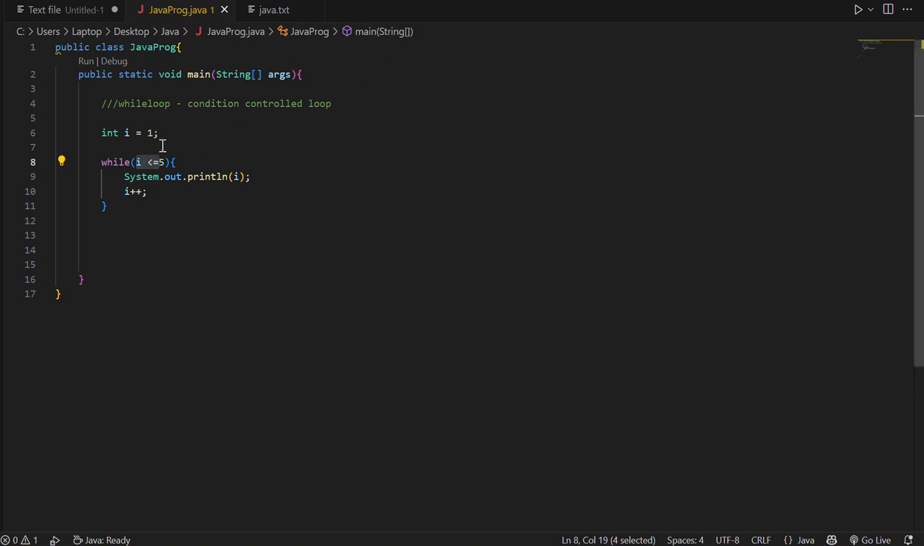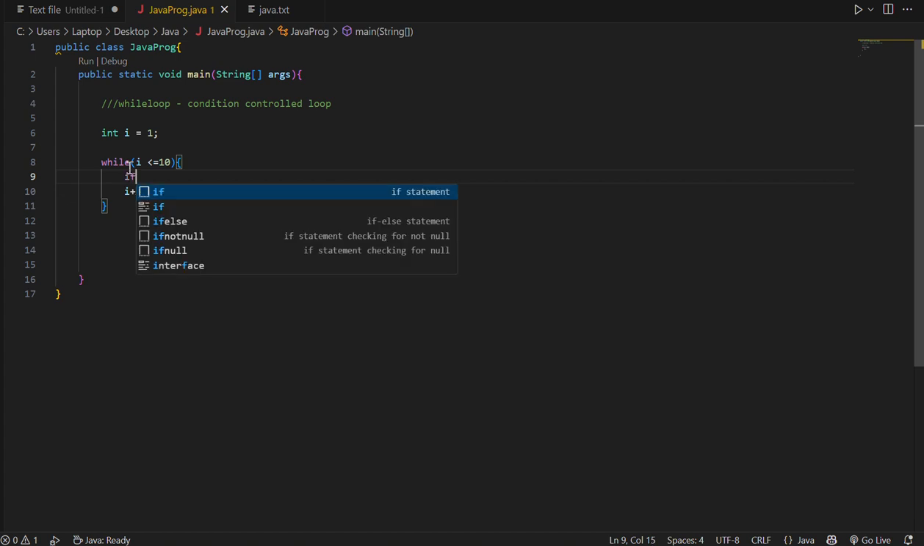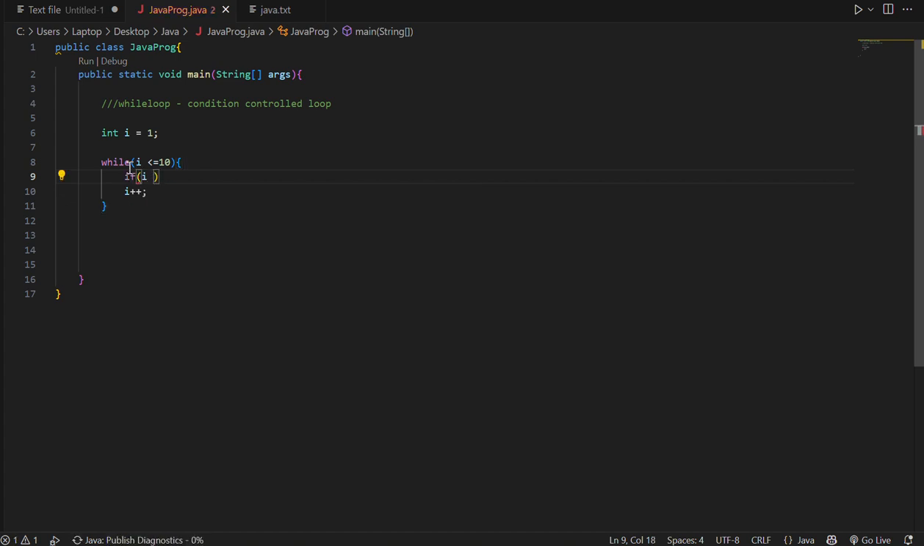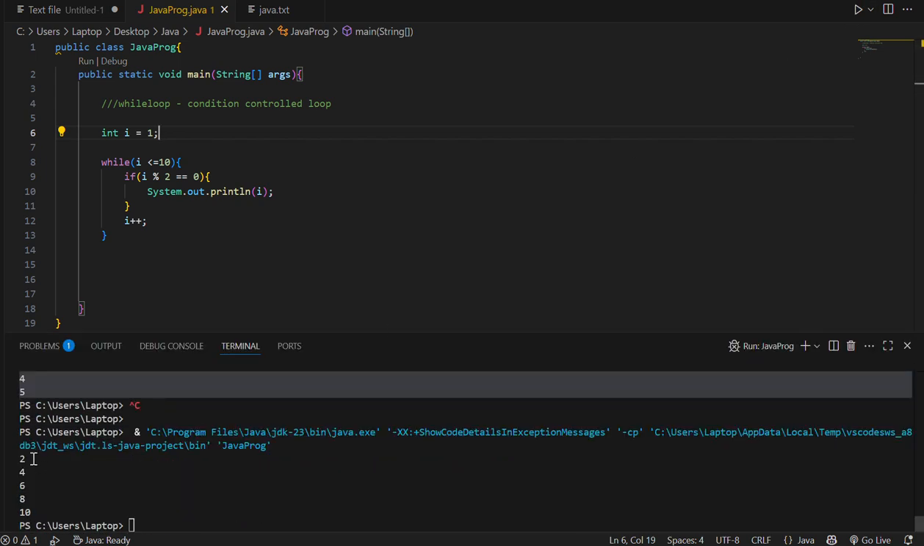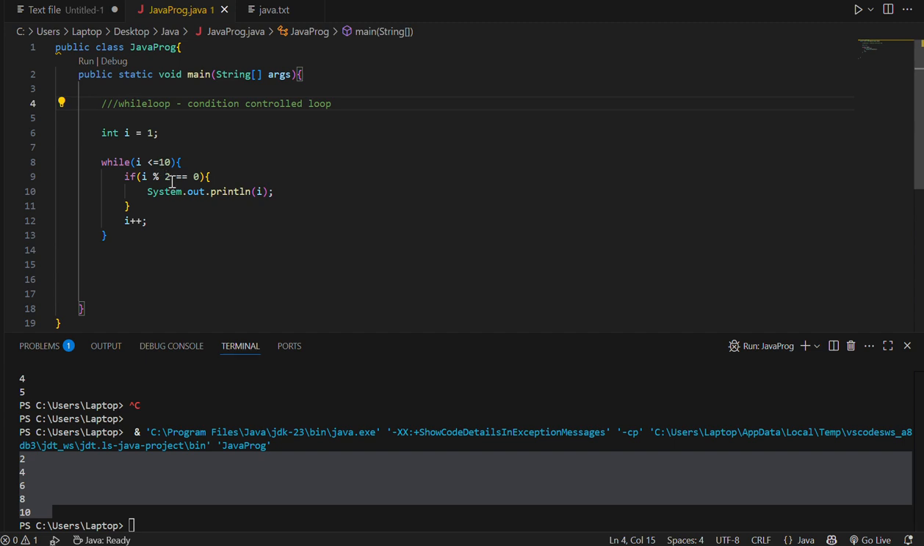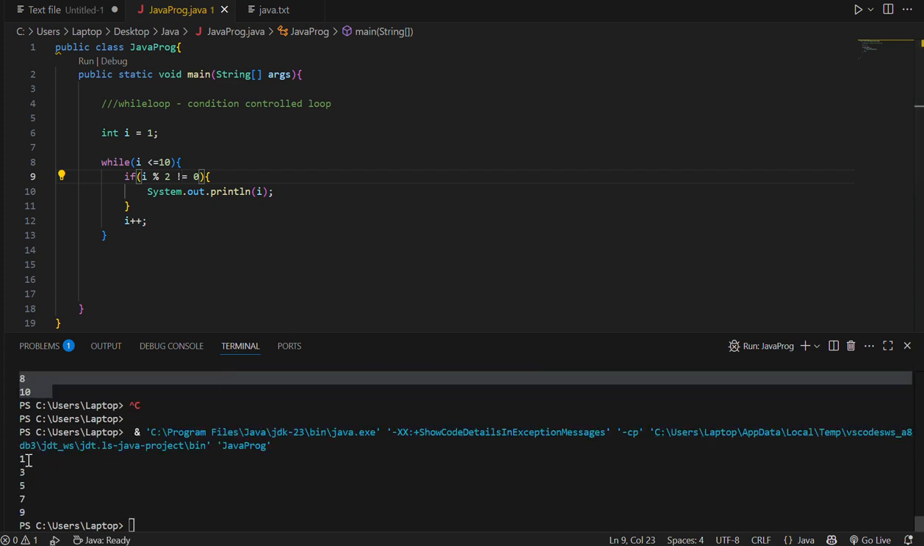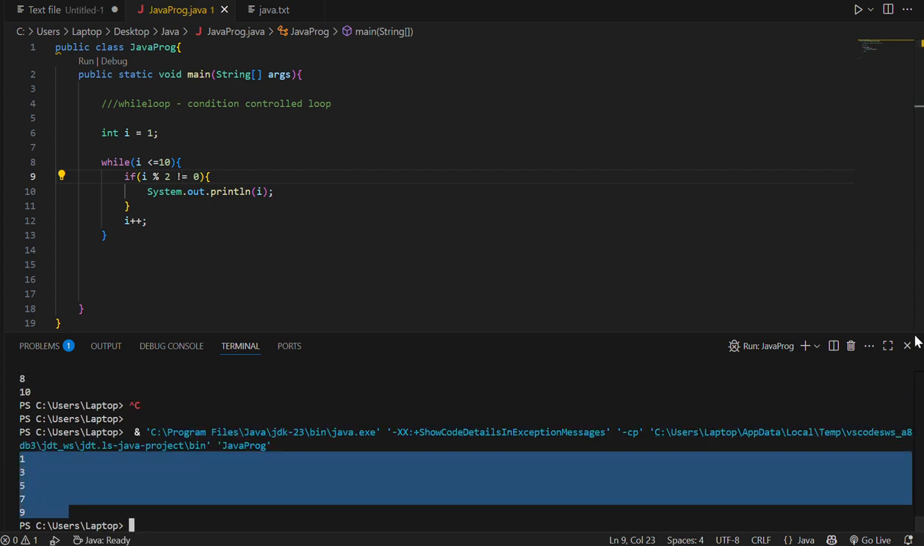Now let's do a question where we have to find the even numbers from 1 to 10. So inside the loop, we'll add a condition: if I modulus 2 equals 0, we will print I. So here we get all the even numbers. Now we get all the odd numbers.